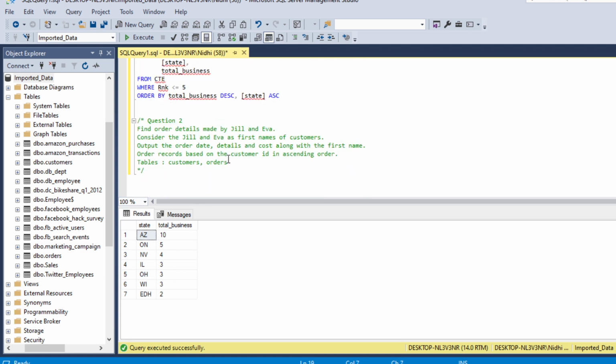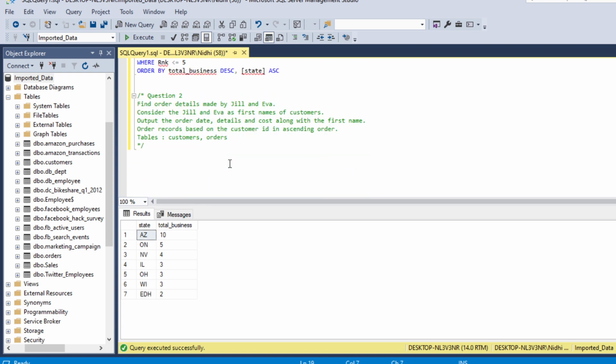So now moving to our second question, which is find order details made by Jill and Eva. So consider Jill and Eva as first names of customers, and we need to output the order date, details and cost along with the first name. Also order records based on the customer ID in ascending order. And the tables which we are using here are customers and orders. So let's see the data first.